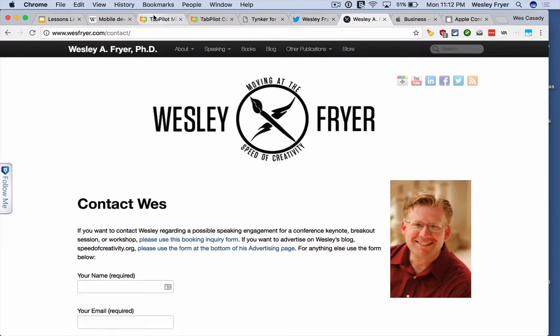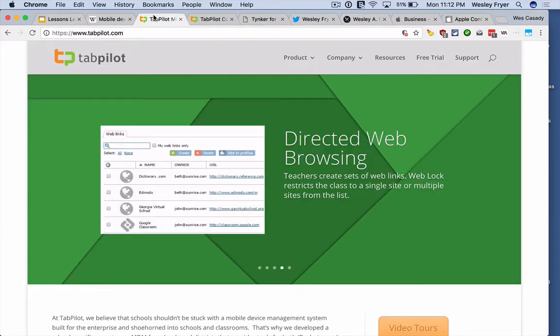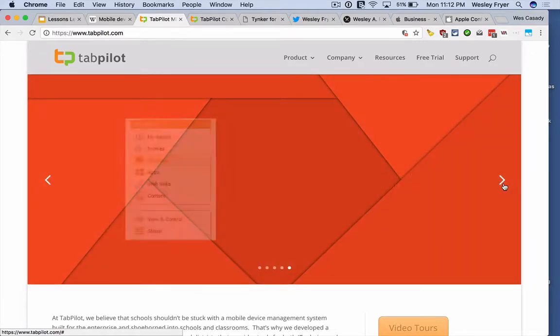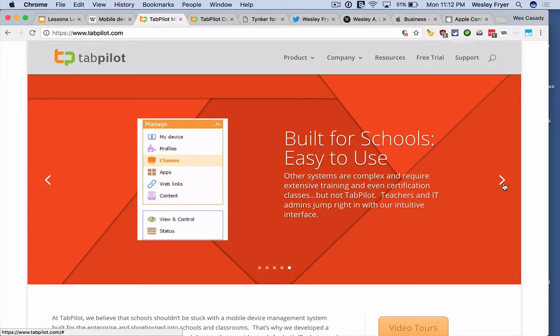So I hope this has been helpful, and I definitely recommend that you check out TabPilot because it has certainly been a great platform for us and has made the management of our iPads much, much easier than it would be otherwise.